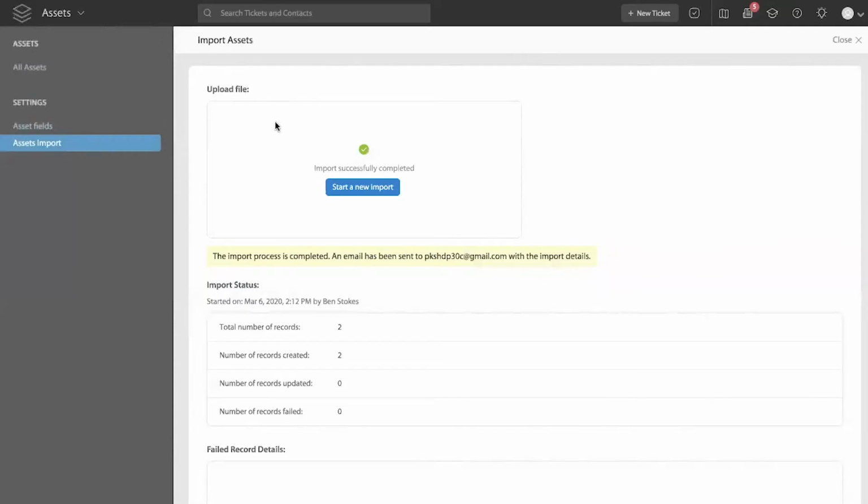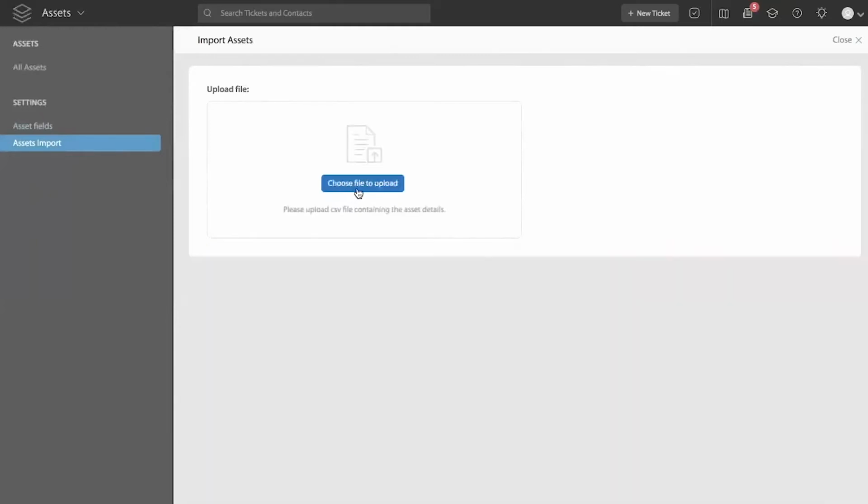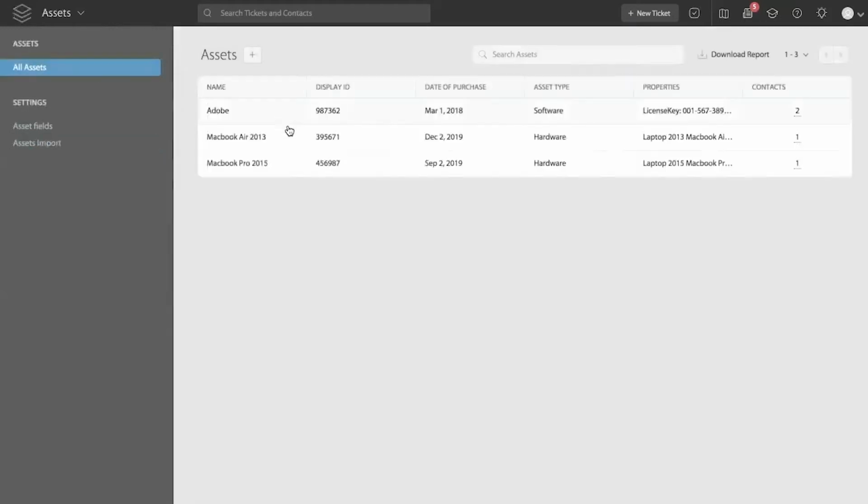We'll show you when was the last successful import done by you, and then you can always initiate a new import. So right here, there is an option for you to import a new CSV file. The asset import functionality allows you to import only from a CSV file. And in HappyFox asset module, there are two fields which are mandatory, which is the name and the display ID.